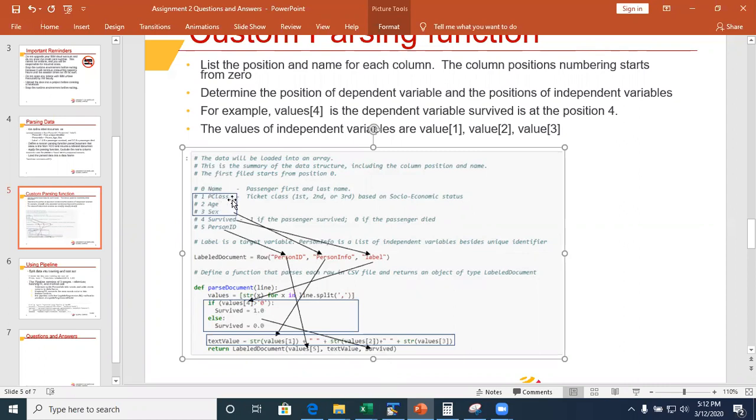When we refer to values of 5 here, this is the person ID. Text value is a concatenation of values 1, which is pclass, values 2, which is age, and values 3, which is sex, right? So we take the string here, and this one is the person ID.